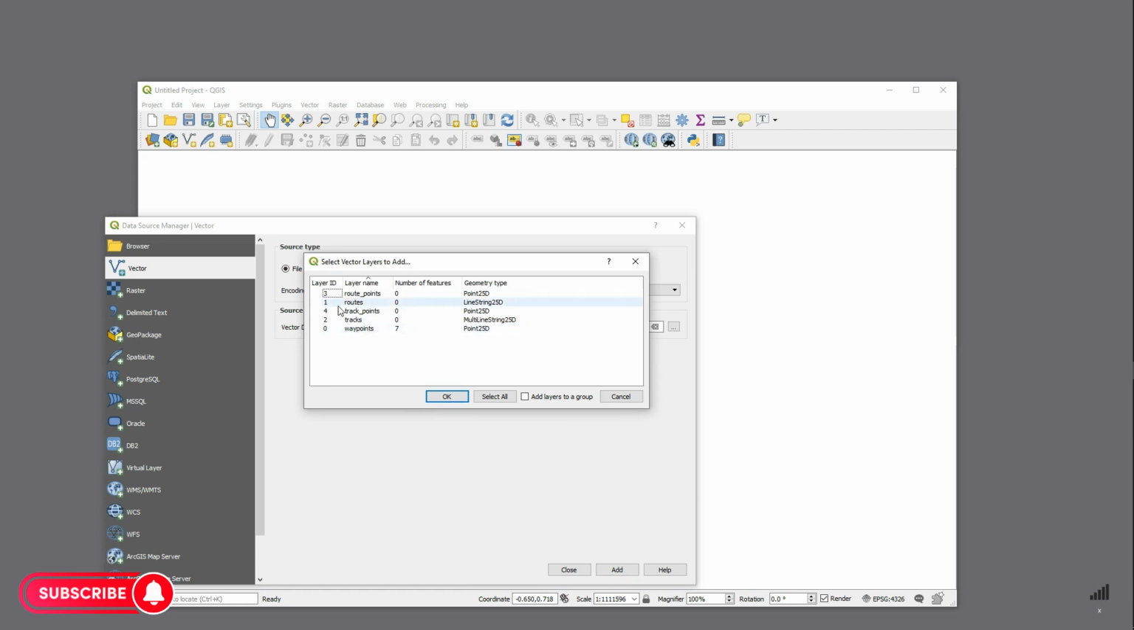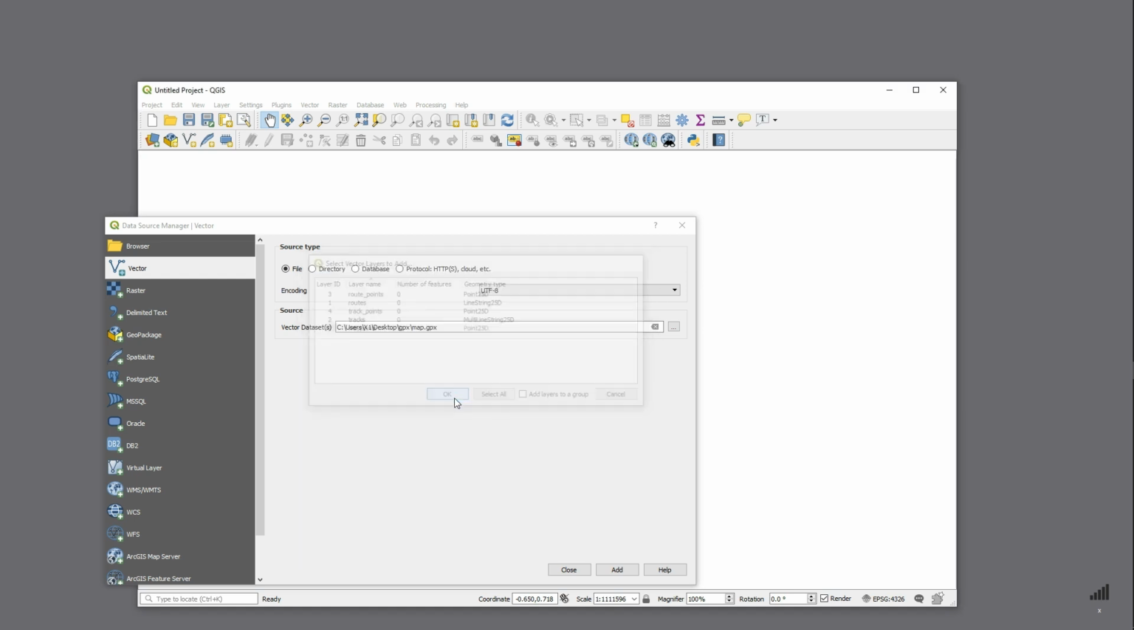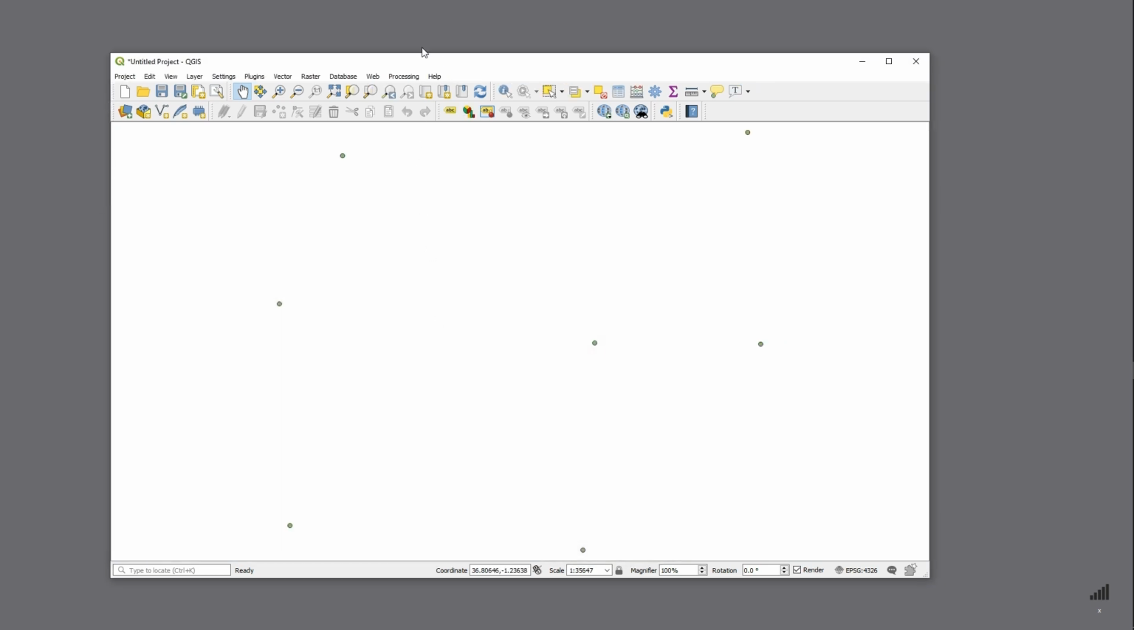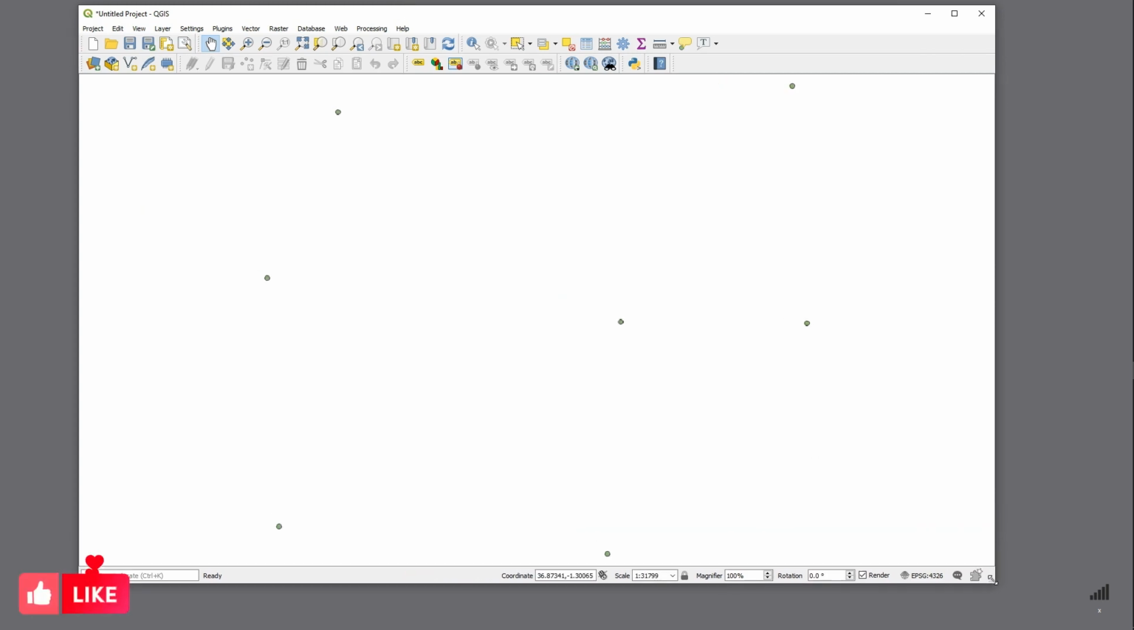As I do that, it's going to give me a preview of what types of features I have within the GPX. In this particular GPX, I have 7 points or 7 waypoints, and I'm going to make sure that that's highlighted. If you are collecting tracks or routes, you'll also want to highlight those, or whichever one you're actually interested in, and then you just say OK, and it'll drop that into your main map frame here.